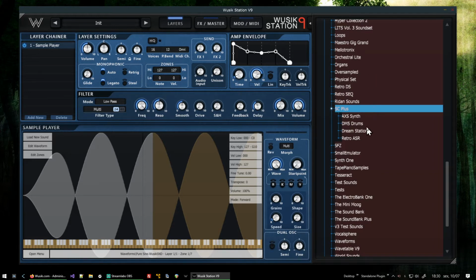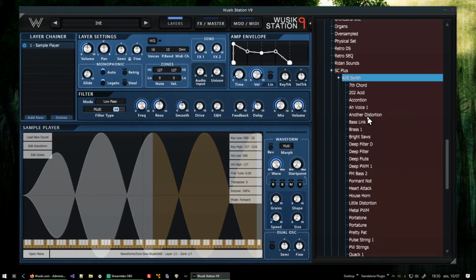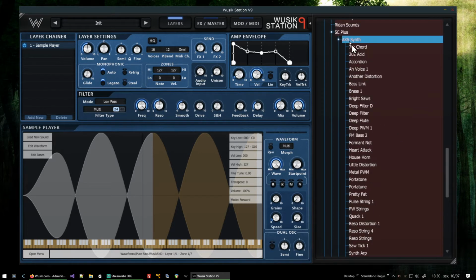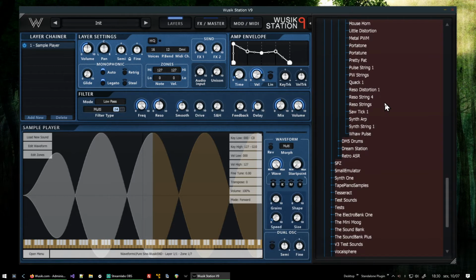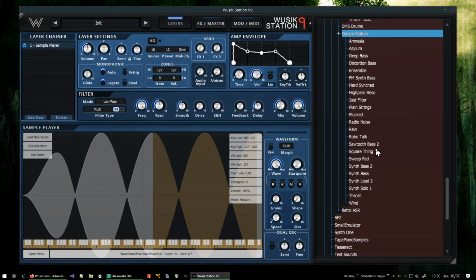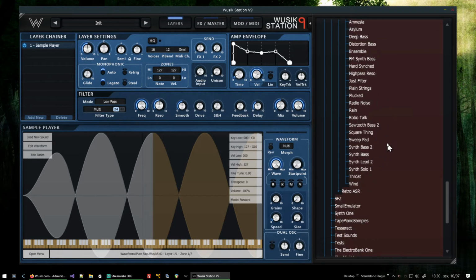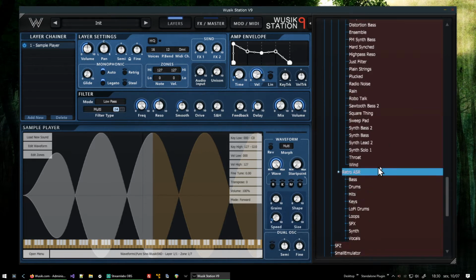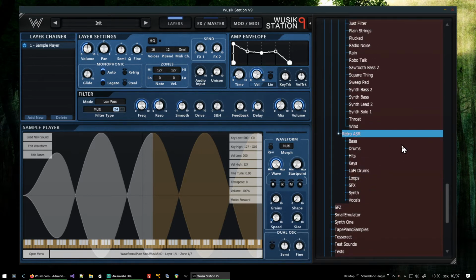We have the DM5 Drum Sounds, and some of those I didn't put categories because the file names already show a bit, and in the case of the AXS it doesn't have too many files to really split in categories. Then I have the Dream Station, that's the old DXi plugin, so I sampled just a few of these, but the big one is the Retro ASR.